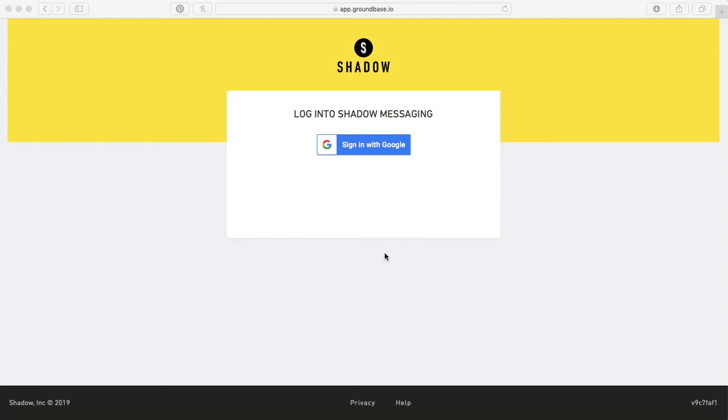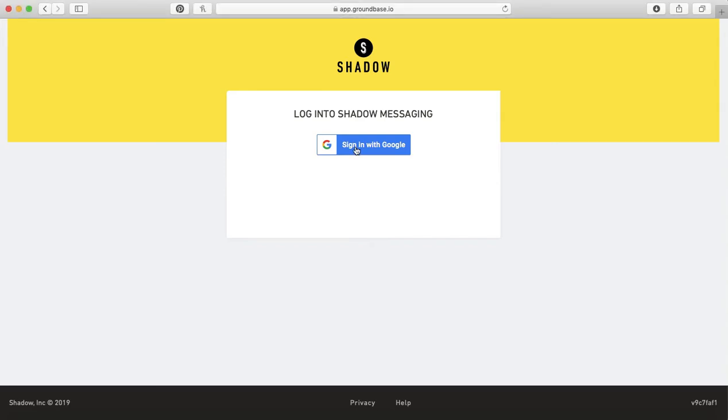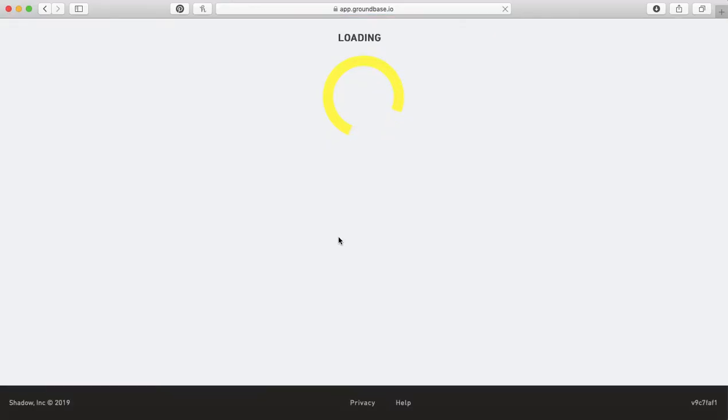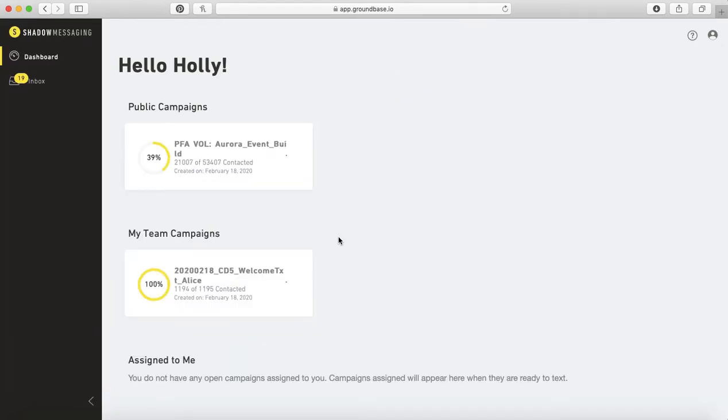So once you get your link, you're going to click on your link and it's going to take you to this page. And you're going to need to go ahead and sign in with Google. I have a couple of Google Gmail accounts, so I'm just going to choose the one that is associated with shadow texting. And I'm going to log in here, and I can see several things on my screen.